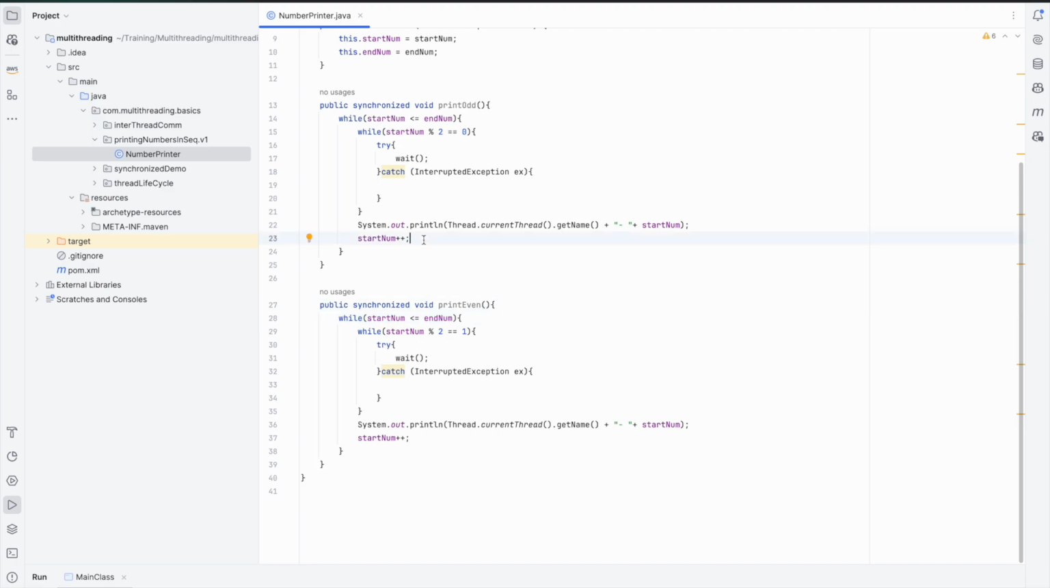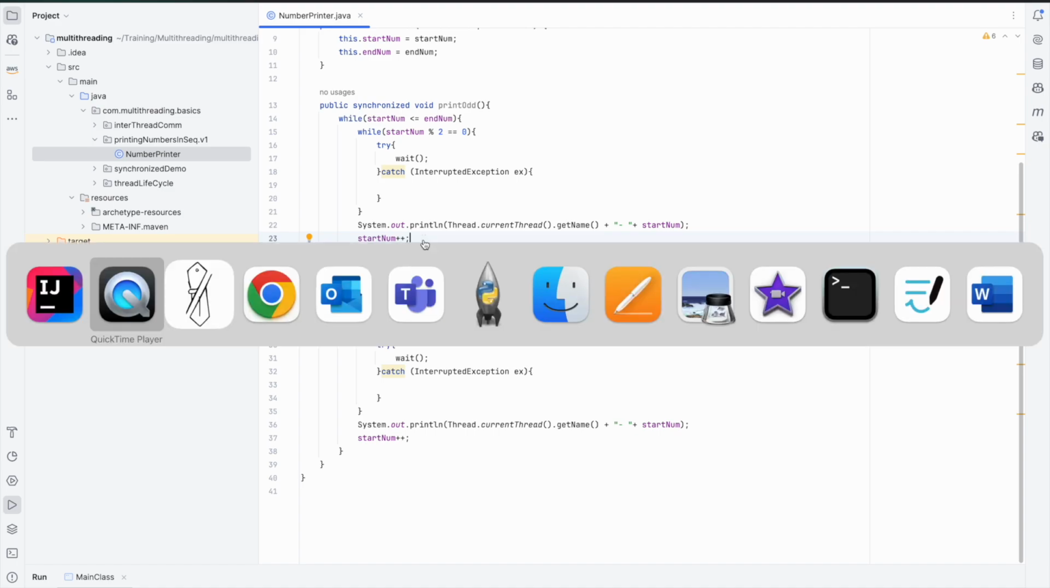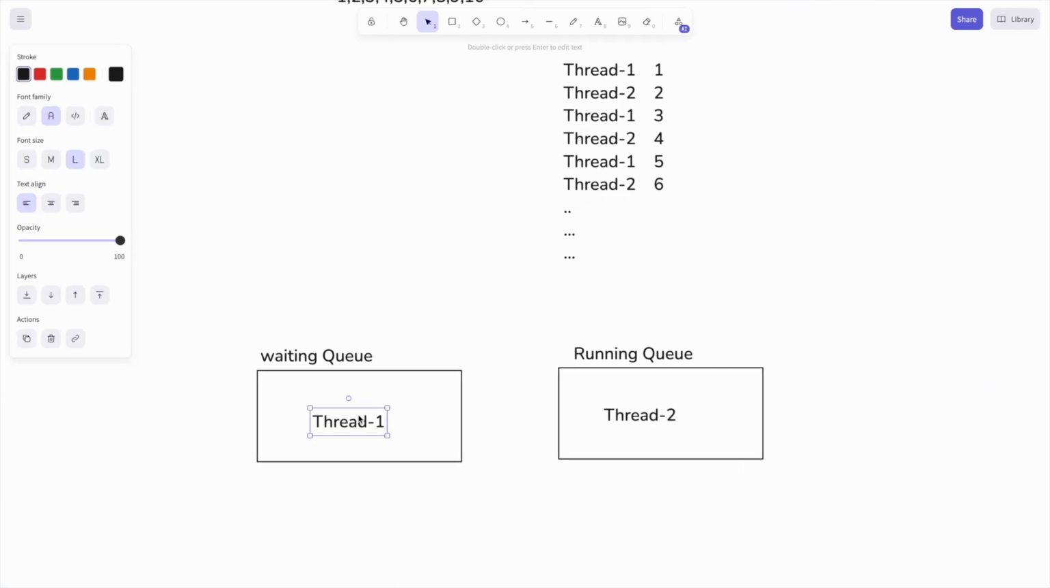And once a thread is in the waiting state, as we have seen, if thread 1 is in the waiting state and thread 2 is in the running state, but now what is the responsibility of thread 1?